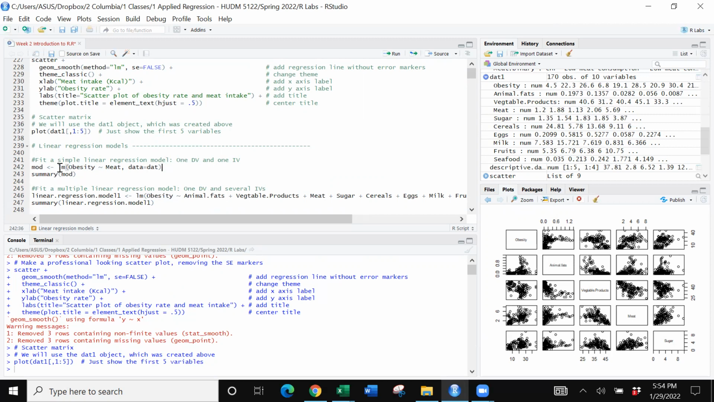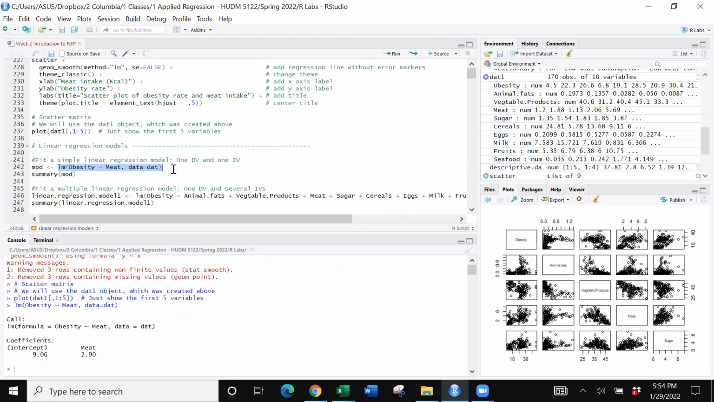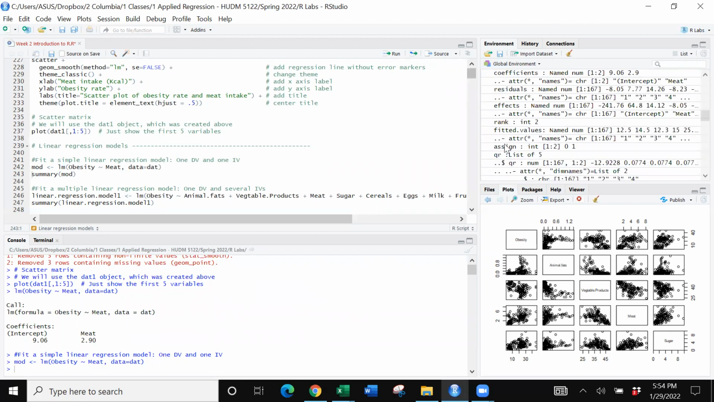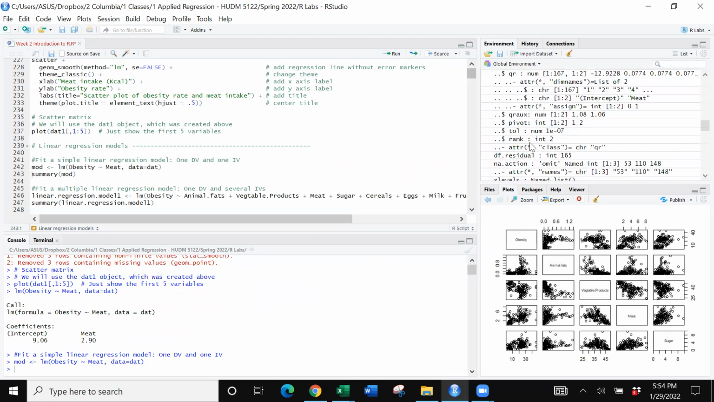And look, you can run just lm. You're going to get the intercept and slope. Intercept and slope, the two things you have in any linear function. Now I can store it in mod. You store it in mod, it's a data object called a list. And what that means is it has all different kinds of things in it, all different kinds of output.